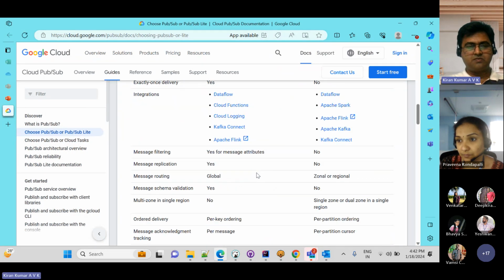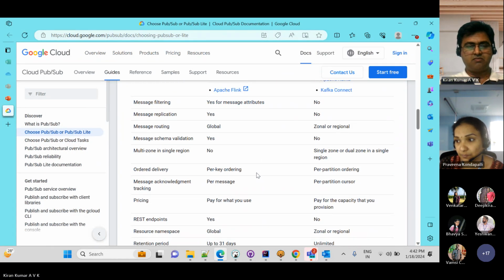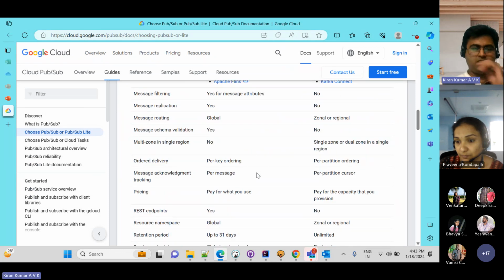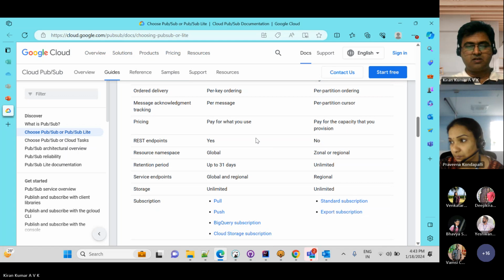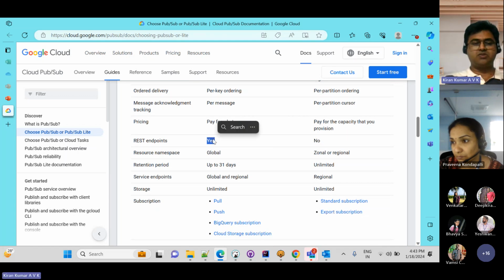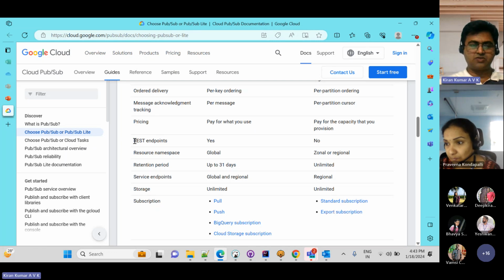Okay, so you can see there are many other things like multi-zone, right? Schema validation, and ordering is also there. It supports REST endpoints. I think by default it supports gRPC, and PubSub has the feature to support REST endpoints as well, but Lite no.